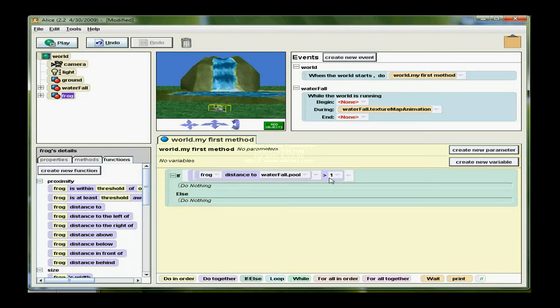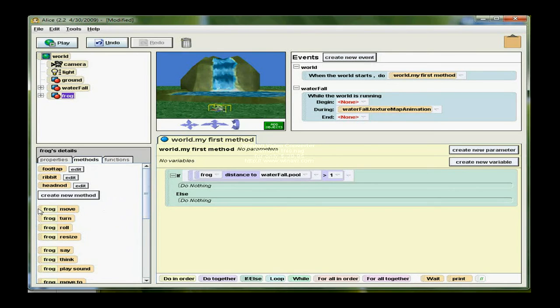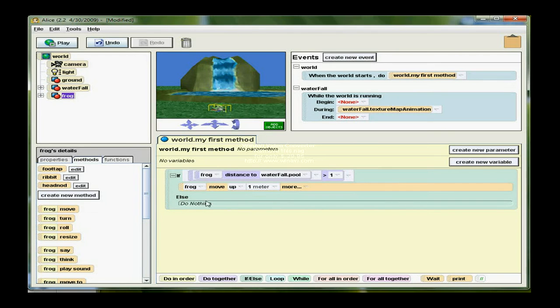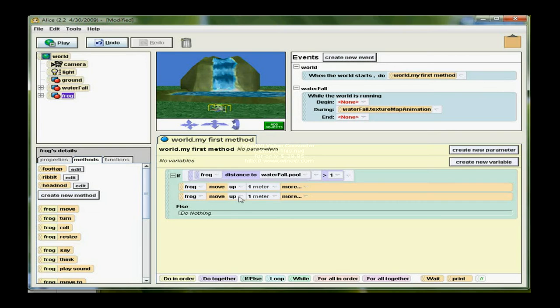What do I want the frog to do? I actually want the frog, and I'm going to click methods. I want the frog to move up. So I'm going to choose a move tile and drag it down where it says do nothing under if. I want him to move up 1 meter. And I'm going to copy this. So I'm going to right click, make a copy. And now the only thing I need to change here is the direction the frog is going to move, and I'm going to choose move down 1 meter. So if this condition is true, the frog will move up 1 meter and then down 1 meter.